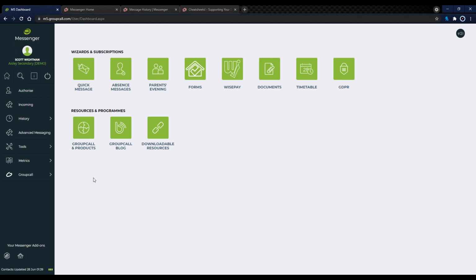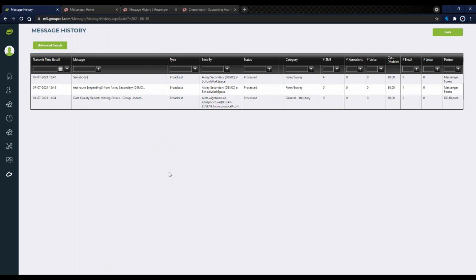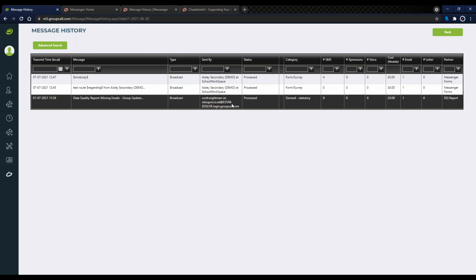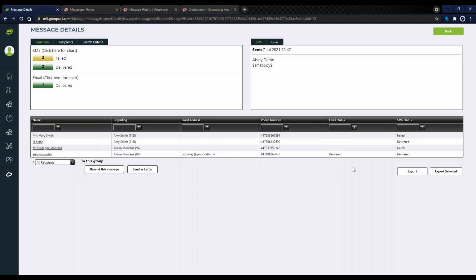One of the things that I'm going to advise that you do in September is pay close attention to the message history once you've sent out your messages. The history is on the left-hand menu here, and you can look at today's history, yesterday, the last 7 days, or all of the history in the system. You will then get a list of the messages that have been sent out. You can then click into a message to see a list of everybody that message was sent to, and you will see that there will be a status for email status, SMS status, however you have sent the message out.